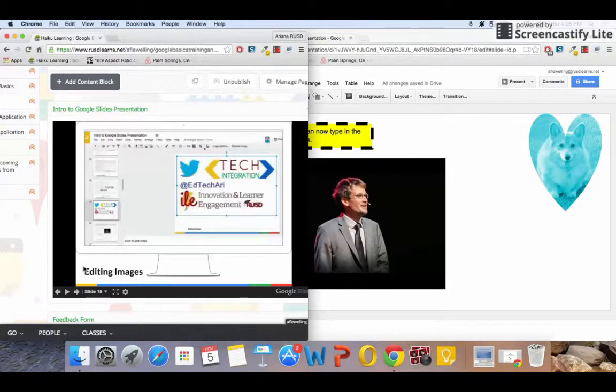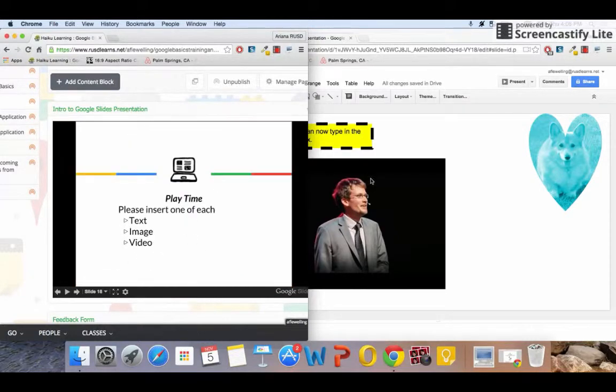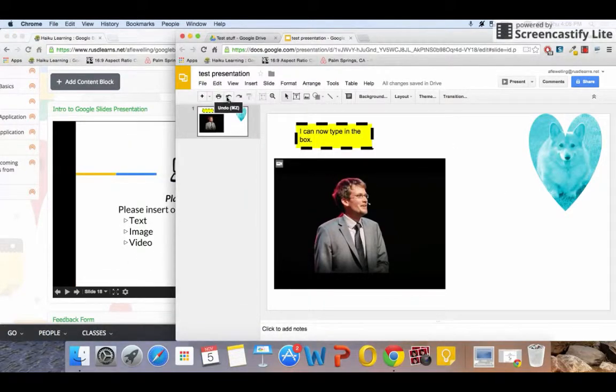Let's see, where are we now? Is there an undo? Yes. The undo button is right up here next to the printer icon. On a Chromebook, it's going to be Control Z. Same thing with a PC. Mac users in the house, it's a Command Z.